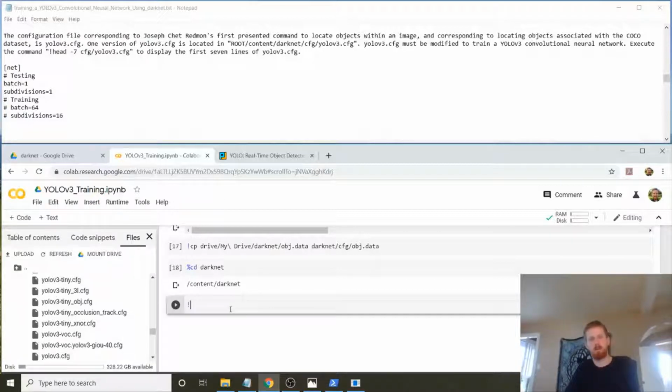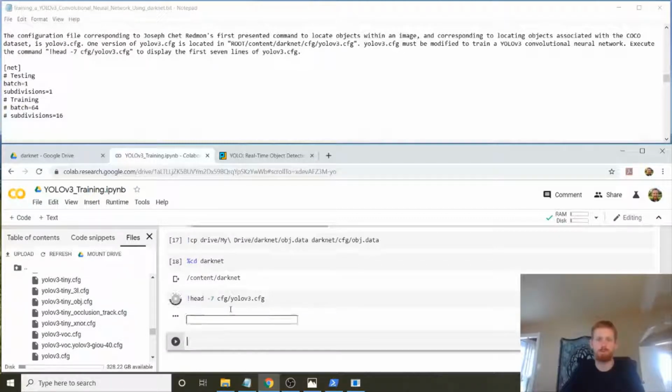Execute the command !head 7 path to YOLO version 3 .cfg relative to the root content darknet folder to display the first 7 lines of YOLO version 3 .cfg.